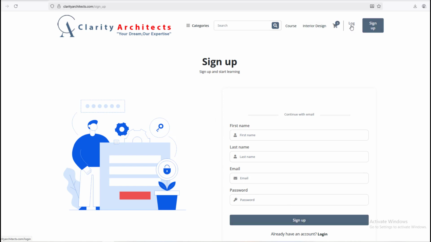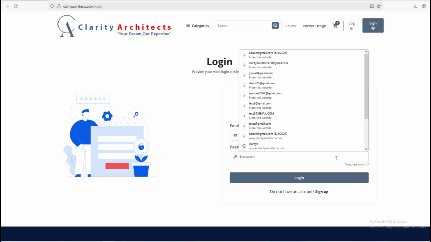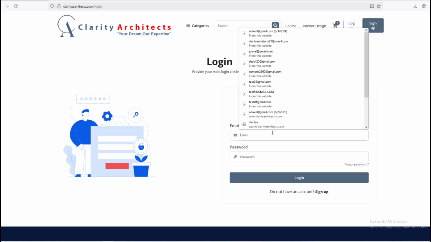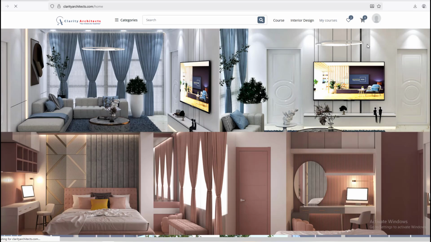Step 2. Log in. After creating your account, log in using your email address and password. Once logged in successfully, you can start exploring and downloading models.